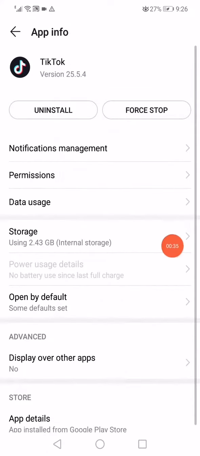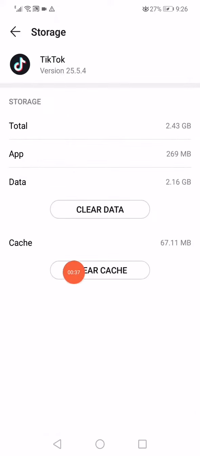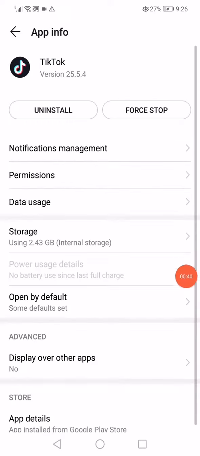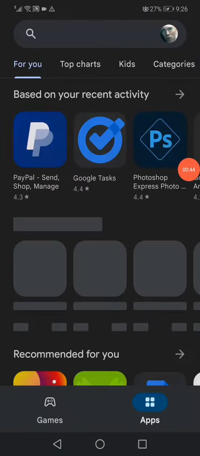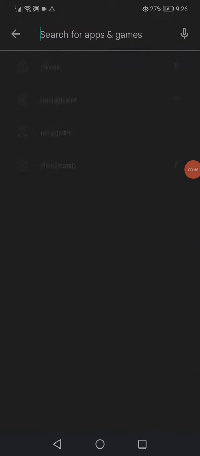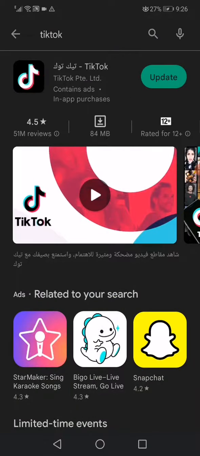Go back, click on storage, click on clear cache, go back again, and now the last thing you want to do is open the Play Store or the App Store if you have an iPhone. Search for TikTok and click on update right here. That's it for today's tutorial.